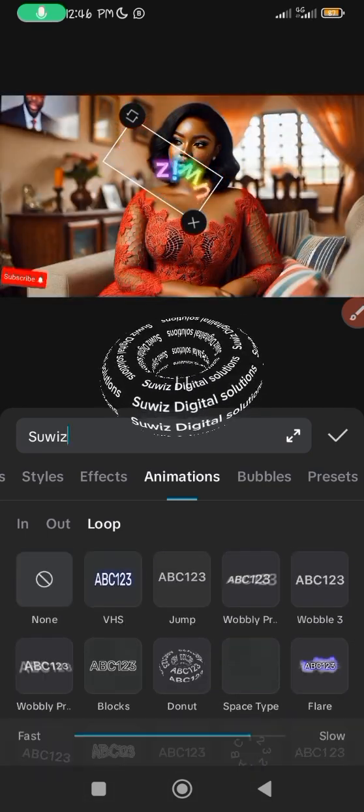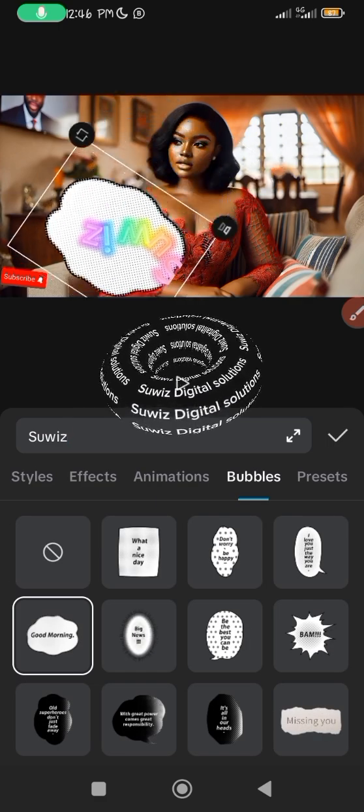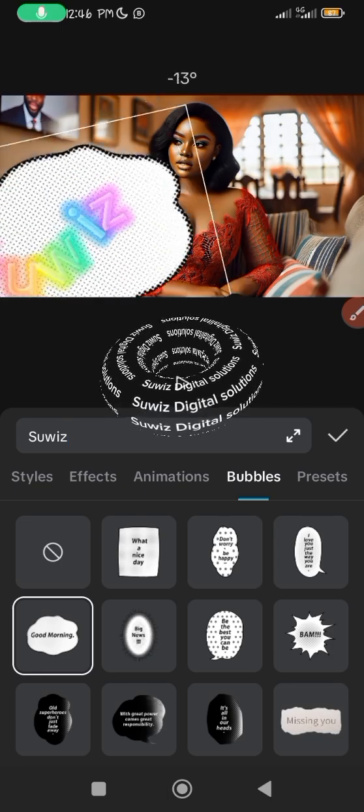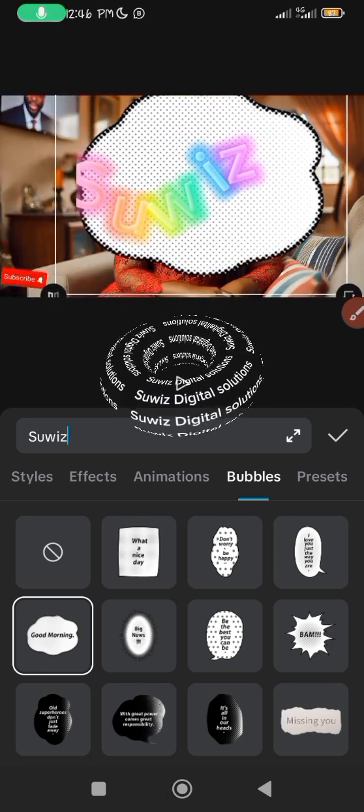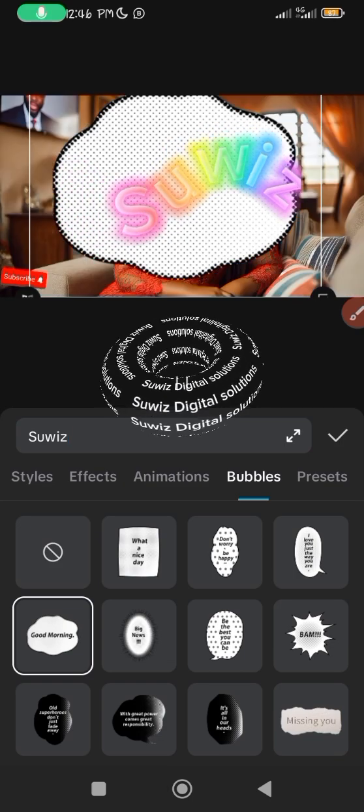Now the bubbles. Let's say once I add those bubbles, can you see this? Isn't this beautiful?